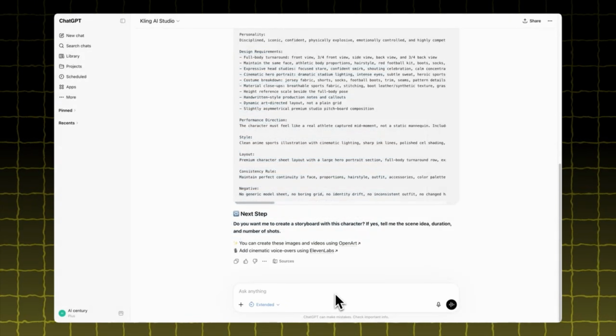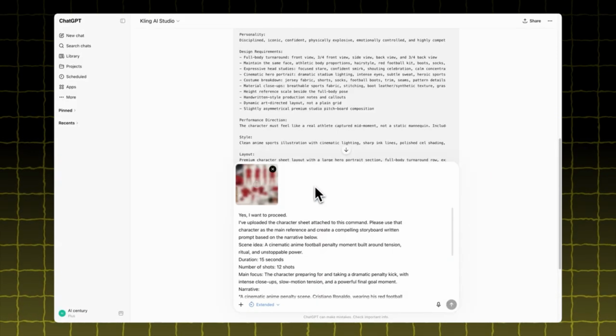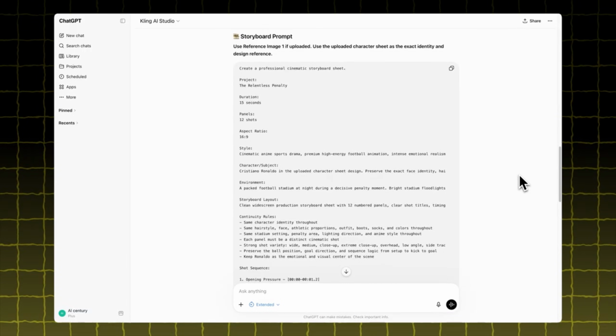It's important to be accurate here because the more specific your input is, the better your storyboard results will be. Also, make sure to attach the character sheet you just created. And once you send everything, the GPT will create a detailed storyboard prompt for you. Now copy it and head back to OpenArt.